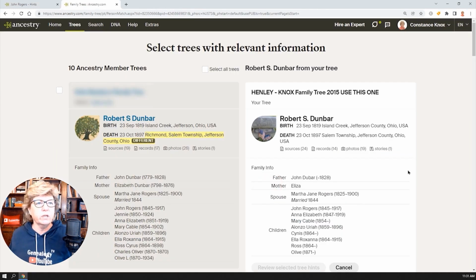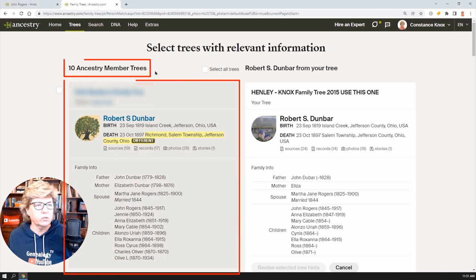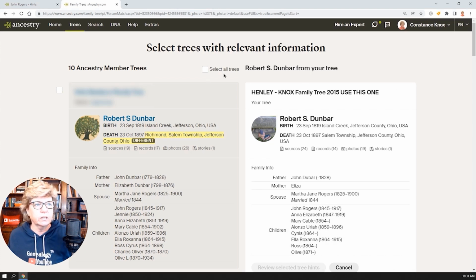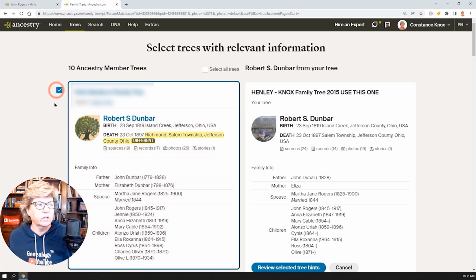And so this is where we need to be careful, because if we're not, we can accidentally add ancestors to our trees that end up being duplicated. And this is probably one of the more common mistakes I see. So here we have, let's look, 10 member trees, and then my tree on this side. So what a lot of people do, they're going to go, hey, let's just make it easy. Instead of selecting over here and saying review selected tree hints, sometimes they're just saying select them all and then review the tree hints. And I'm going to show you the difference right now. So let's not select them all. Let's just select the first one.